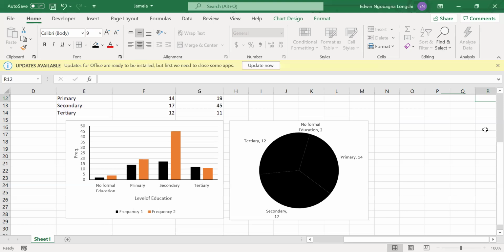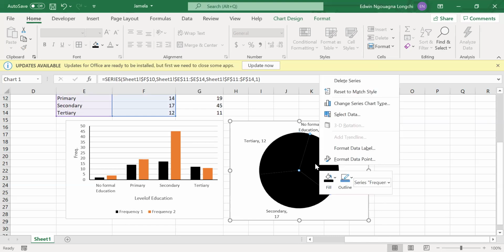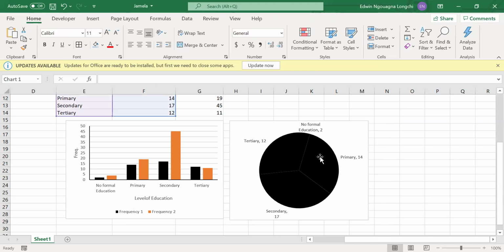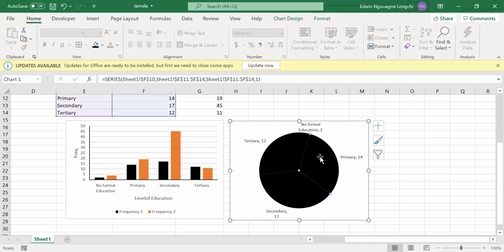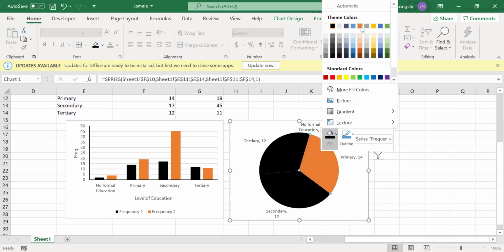And here we chose one color, that's why it's all showing black. This one you normally are supposed to have different colors. So you can right click. When you click inside, all of them are highlighted. So you click again, so that only one quadrant should be highlighted. You right click, you go to fill. You can change the fill here. You take the second quadrant.